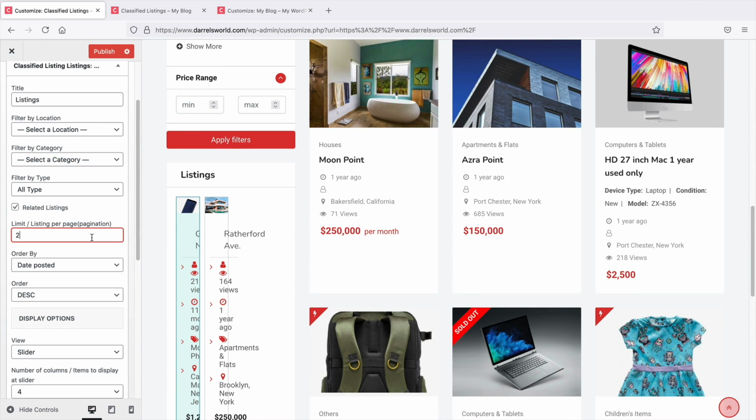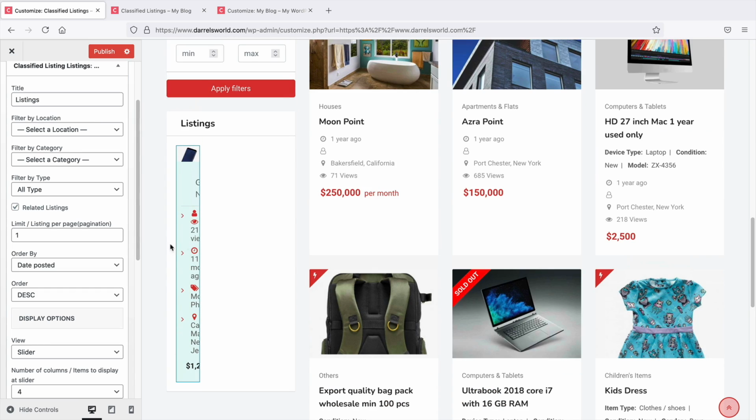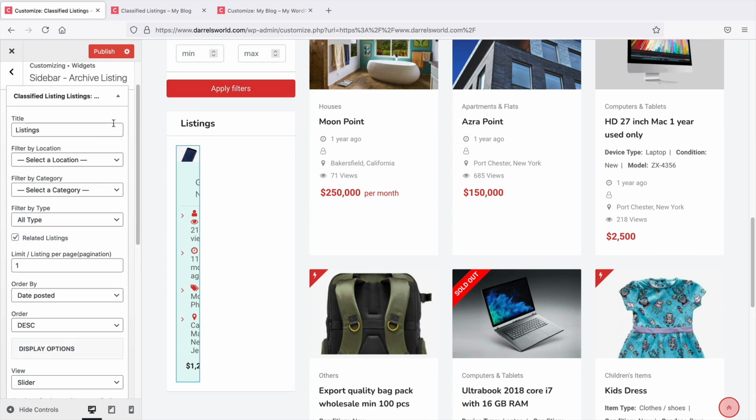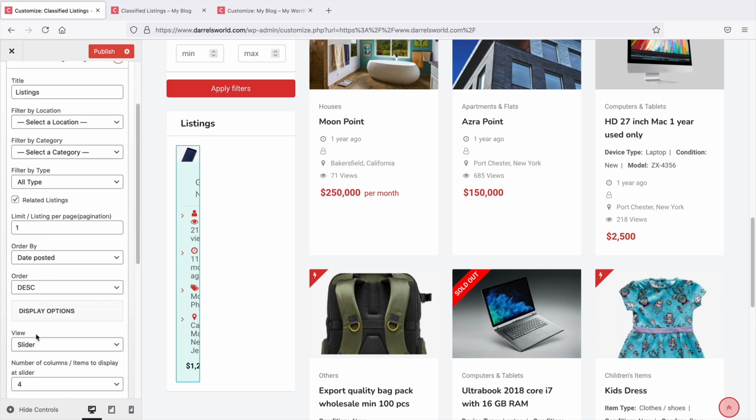All right, so I'll probably just limit that to 1 right here. Let's see if that works. I don't know if that'll work or not. Let's go ahead and see. No, it doesn't really work that well. So yeah, I wouldn't use this one on the sidebar. I'd probably use that somewhere else. But you guys can just go through here and see how these work.